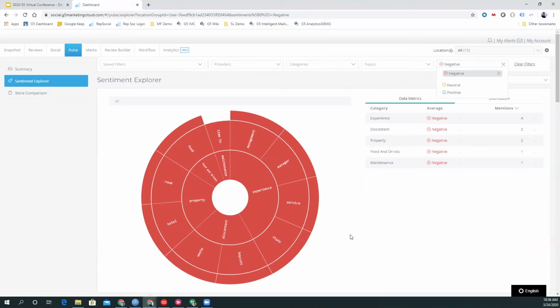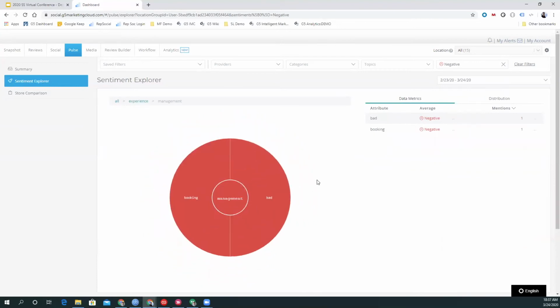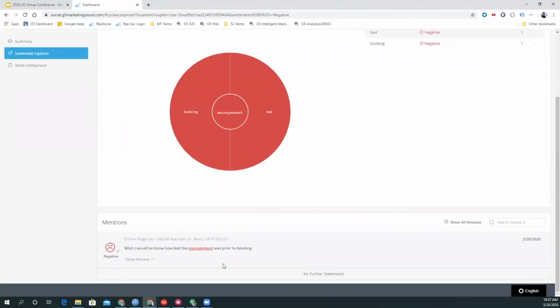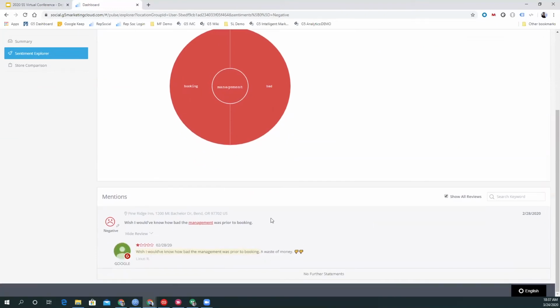So let's look at some of the experience. We can drill down in there, and we see some things with the management. Well, let's look at that. So now we have a couple of keywords and a couple of bad things, and those all come from this one review here. Now, if we show the full review, there might be some more information.